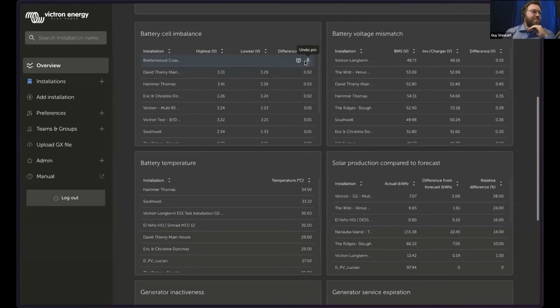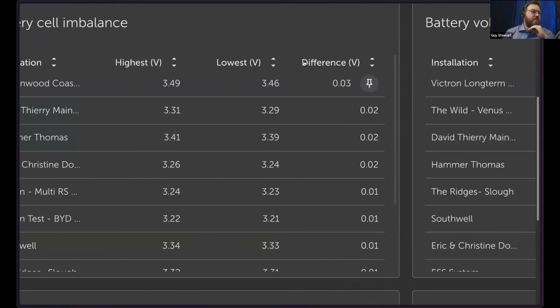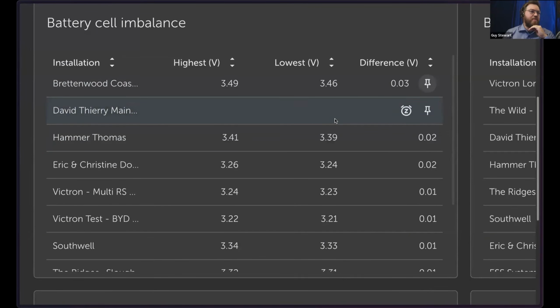One of the features we offer is this pin here. So if you want to make sure the system stays at the top, you want to keep an eye on it, even if these values are fluctuating up and down, you can pin it to the top here and you'll see it later.